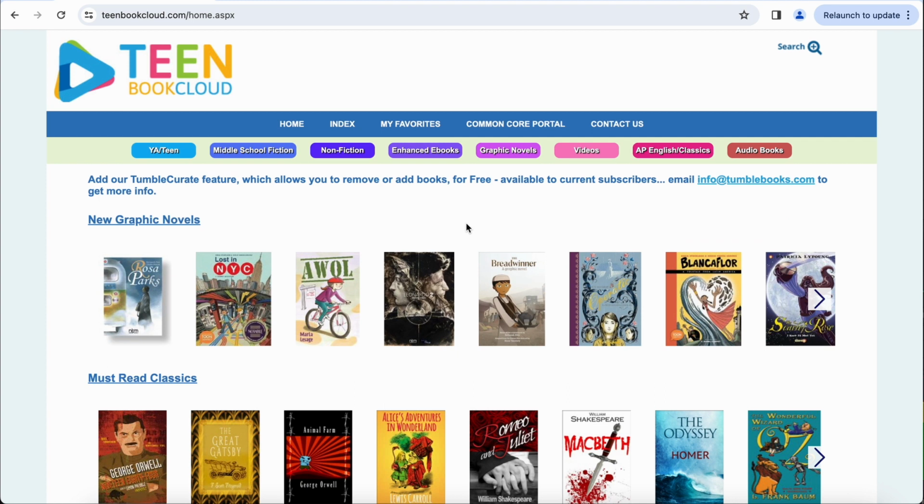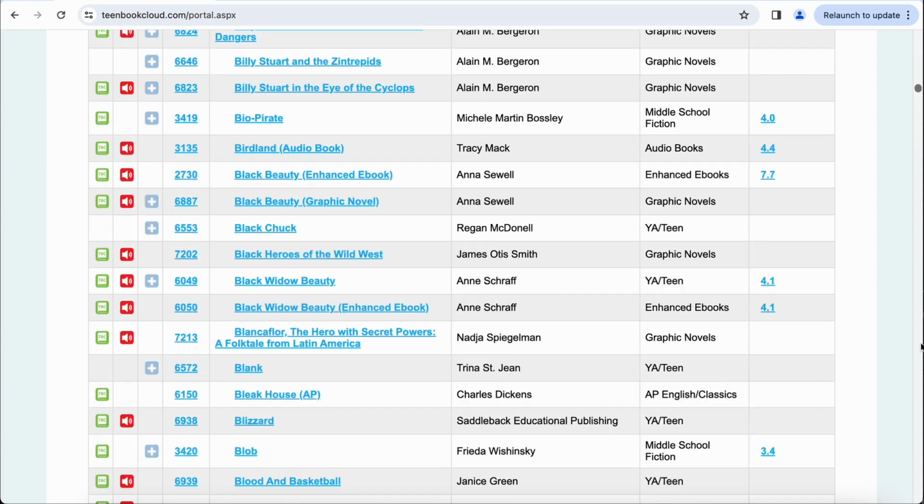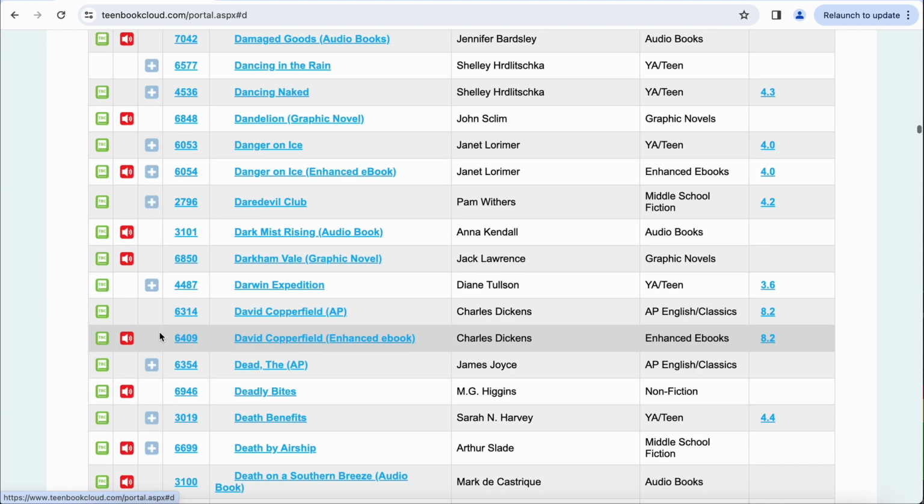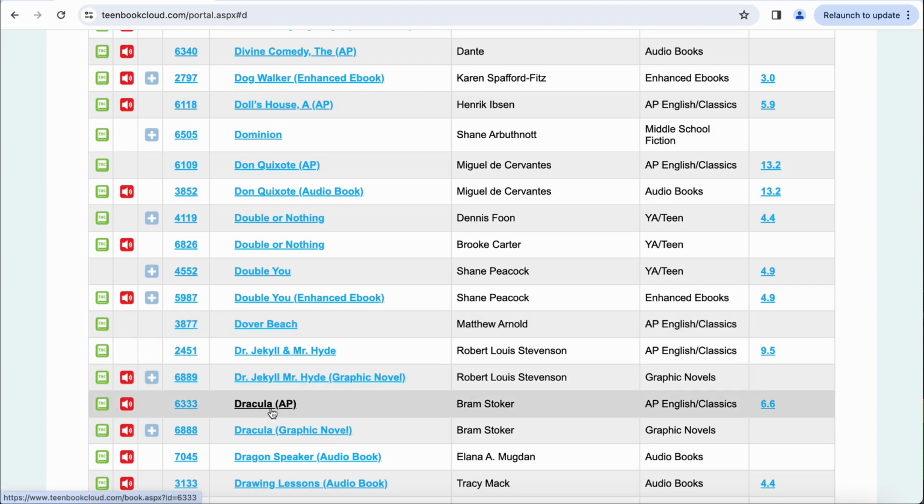Another great way to find a title is with the index function. So from anywhere on the site, in the dark blue bar at the top of the page, you can press Index. And here are all the titles on the site in alphabetical order. You can either scroll all the way down to your book or press the first letter of the title. Let's find the classic novel Dracula. I'll press D, and then I'll scan for my book in its letter section. And here it is. Let's go ahead and click on the title.